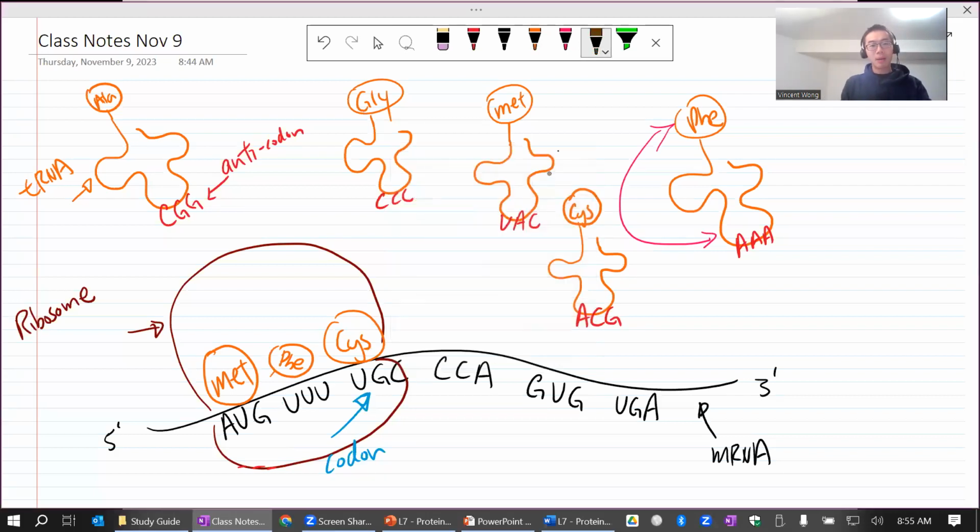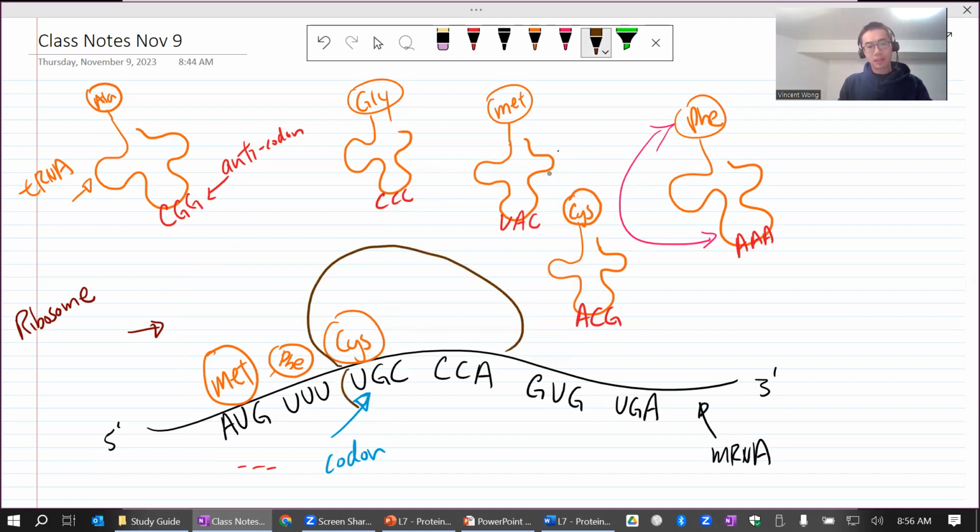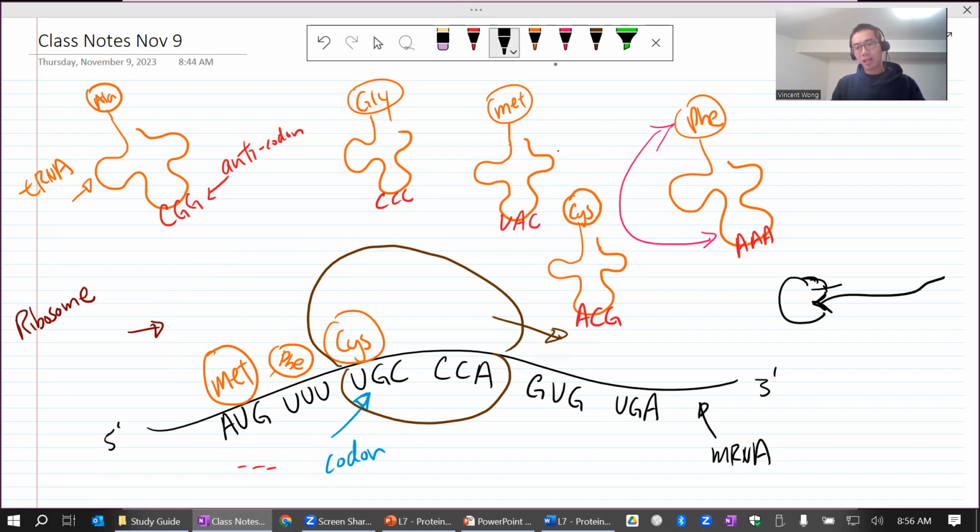Okay. So what happens is after you finish building the first three, you're going to shift over a little bit. It's going to move along, and then you just keep on doing it, right? People sometimes call this, imagine eating spaghetti. The ribosome is eating, and this is the spaghetti. It just keeps on moving forward, and it reads the code as it goes on and on.